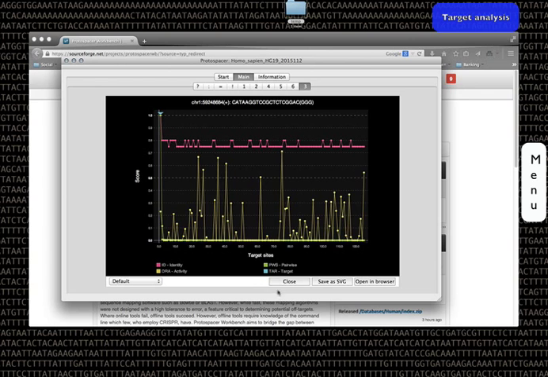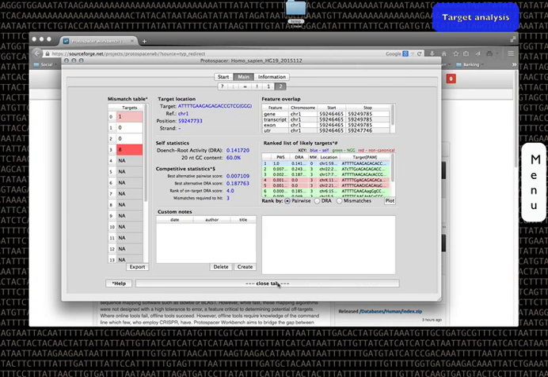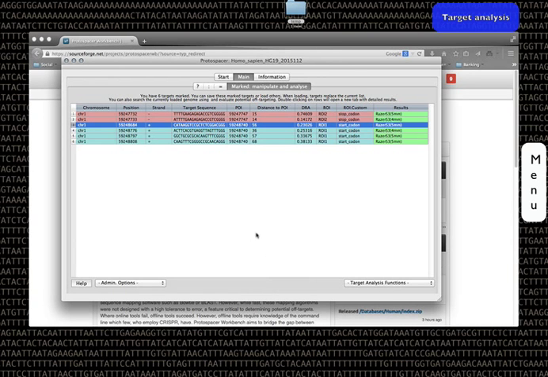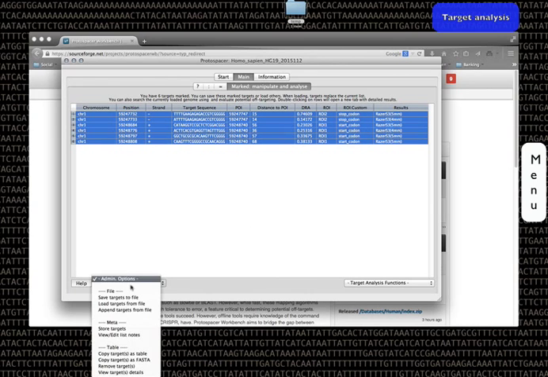I'll now close all of the plots and demonstrate that even if we remove the results, if we load the target list again, the Razor S3 results will still be present.